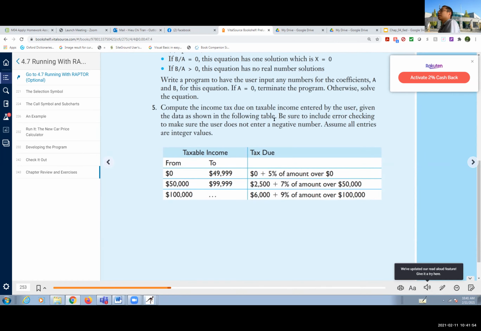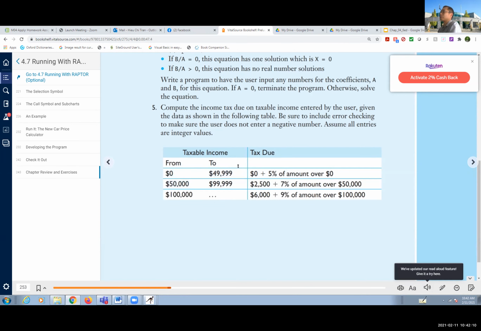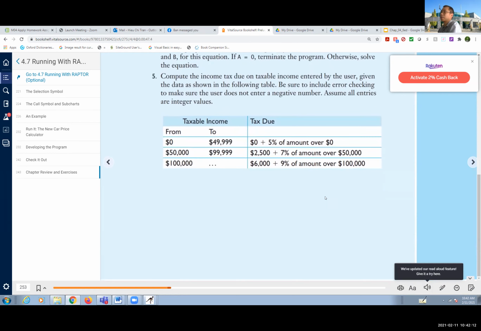For this one, you also have to break it down in a selection here. Once you have entered the input, the first thing you check is if it falls in this range, then do this one. The second one, you check if it falls here, do this one. And the third one, if it falls here, you do this one.